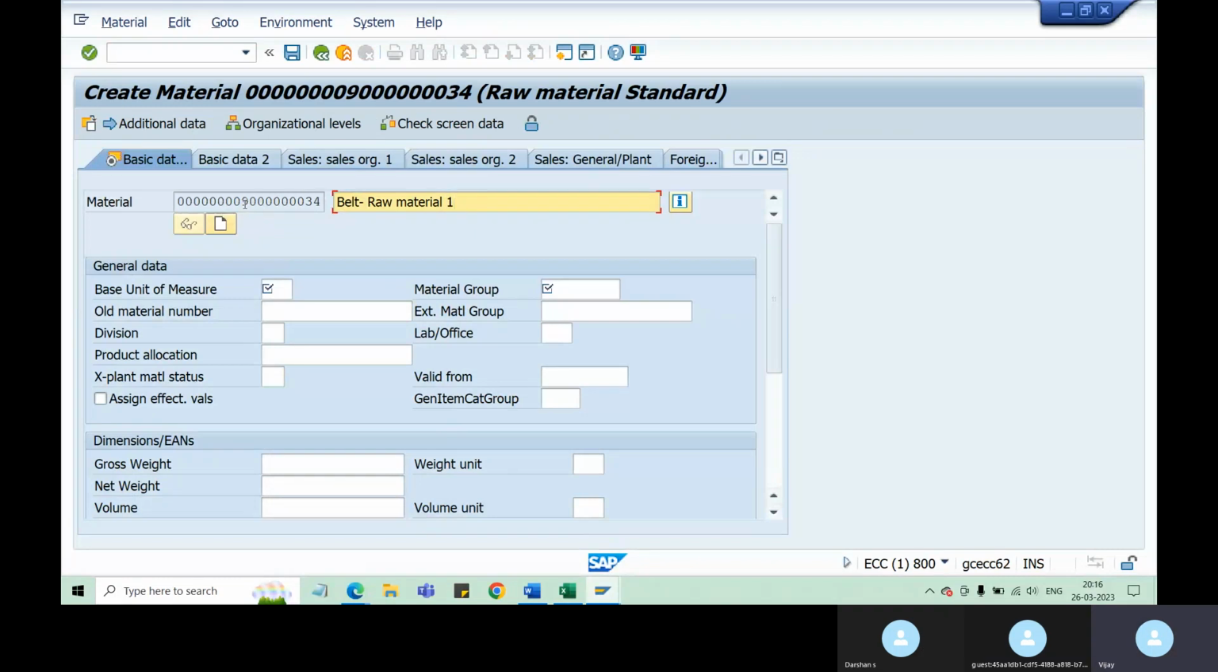Just what is the description I am giving? You need to identify, right? What is 34 number? Ending with 34 means it is a belt. Okay, 35, it is an iron piece, like that. So base, okay, unit of measure.